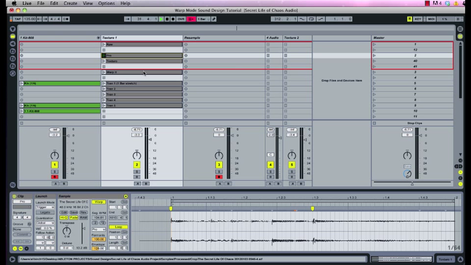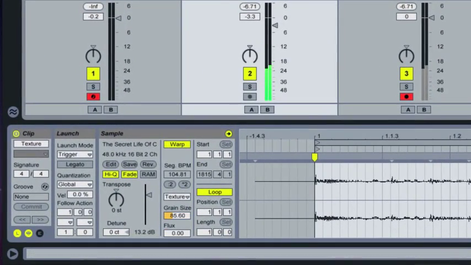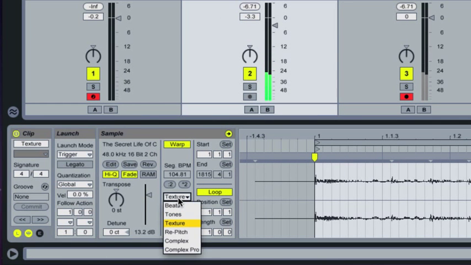So here's Complex Pro. And here's Texture. It has a slightly more gritty sound. There is also Tones. This is best suited for tonal instruments with a clear pitch, and you can adjust the grain size in this mode. Or Repitch. This is similar to how vinyl repitches when you change the speed. You can hear that I've stretched the end of the sample quite a bit.